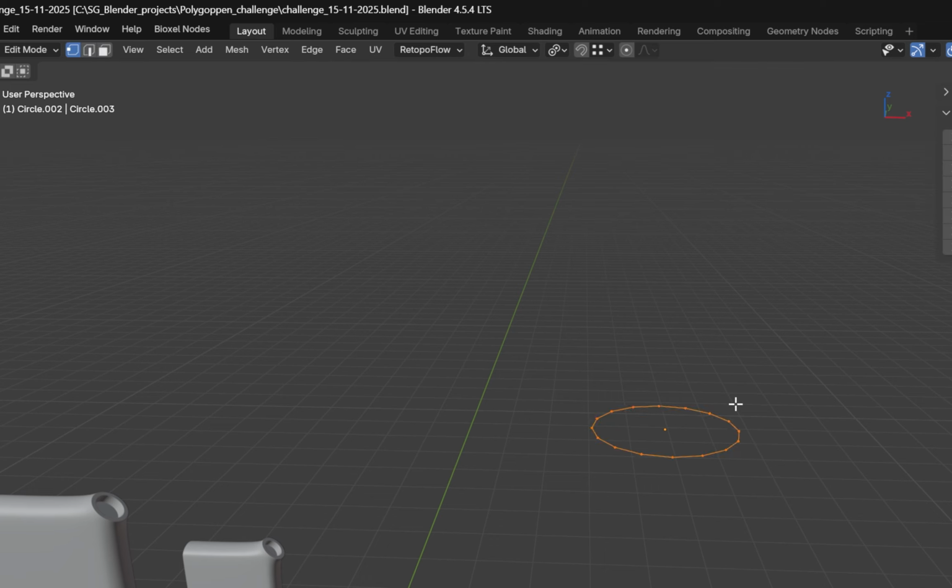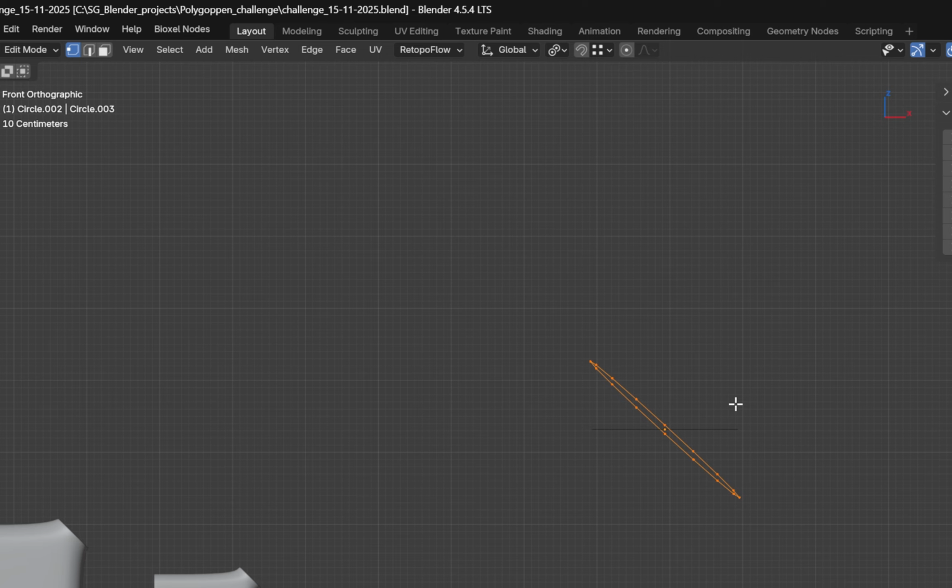Go to edit mode, select all. You remember the shear shortcut, Alt Control Shift S, and I will press Y so that it becomes on the vertical, and press -1. Here I made one mistake. I did it from my view, not the front orthographic view. So let me switch back to front orthographic view and do the repetition again.